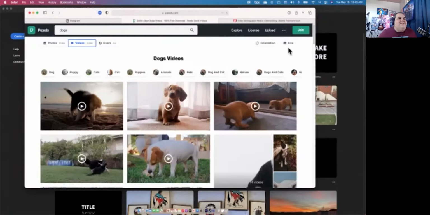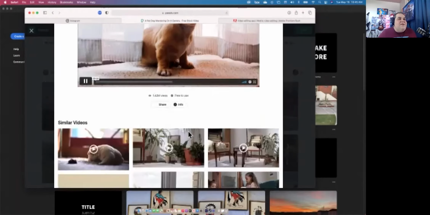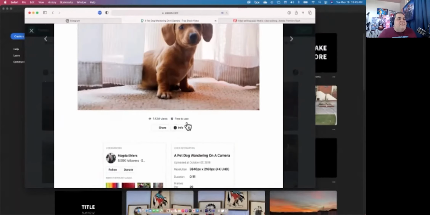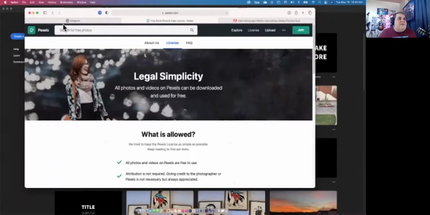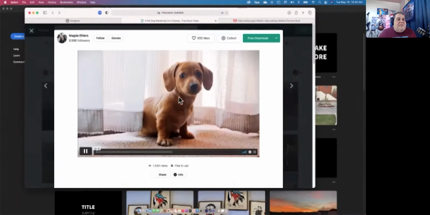But if you go to Pexels, you can see at the bottom under info what these are licensed for. So this is free to use. This is a resource that you can use for anything that you're doing at the university.